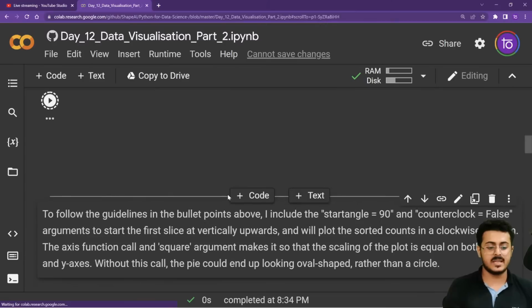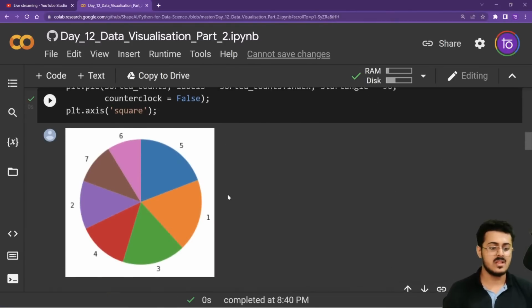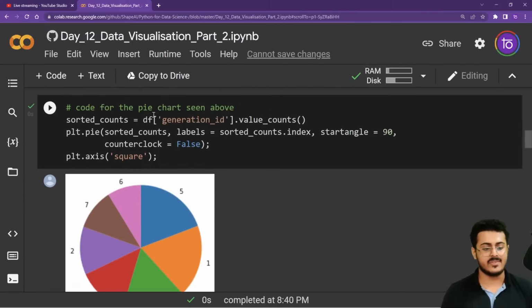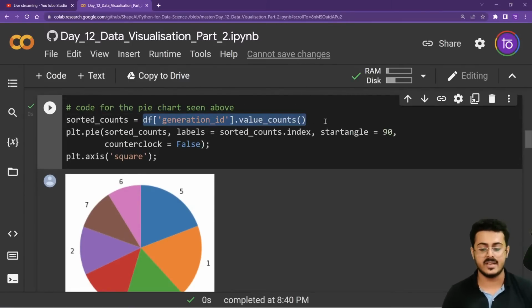So I'm running this little line of code right over here. As you're able to see, you are having 5, then 1, then 3, then 4, then 2, then 7, and then 6. If you remember it correctly, what is the value that this line of code gives us? Sorted counts. What is sorted counts? Can somebody let me know?